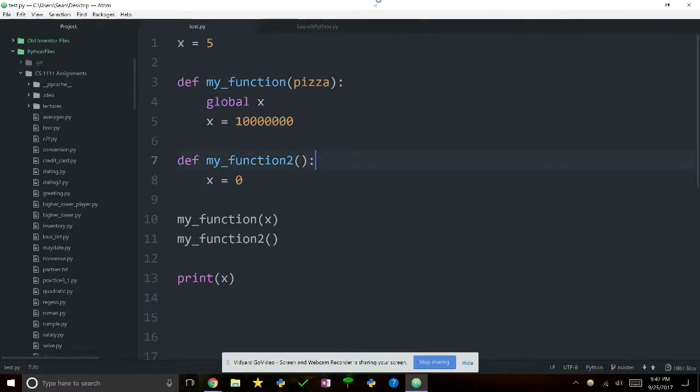So let's see. Right here we have two functions, my function and my function 2. And this was going to change the global x to this, I don't know, whatever that is. What is that? 10 million? I don't know. It's too late.